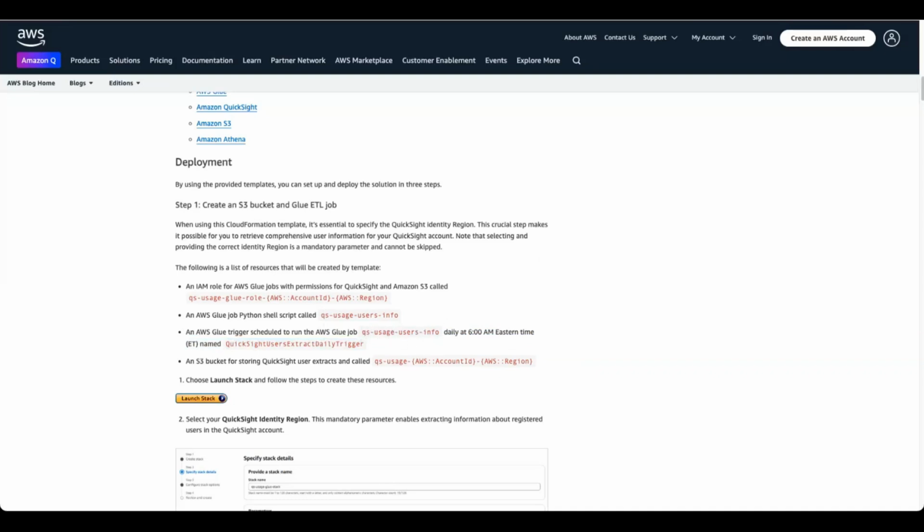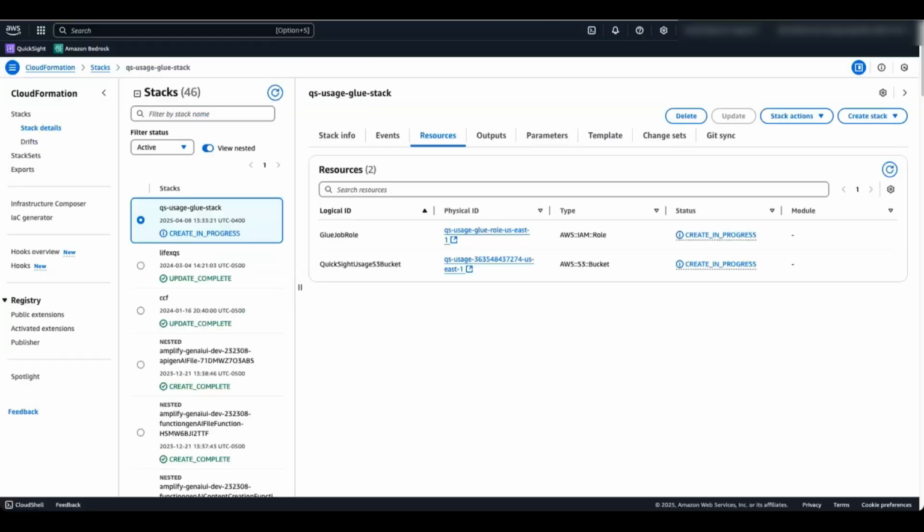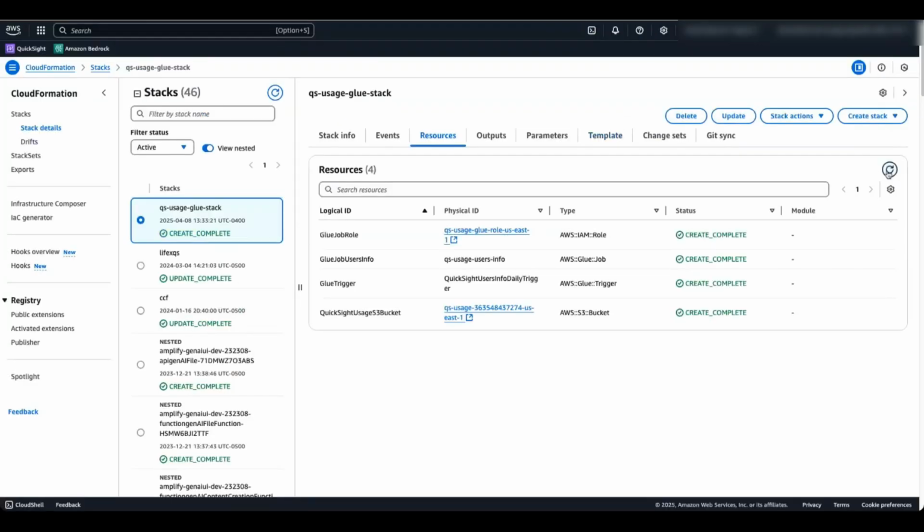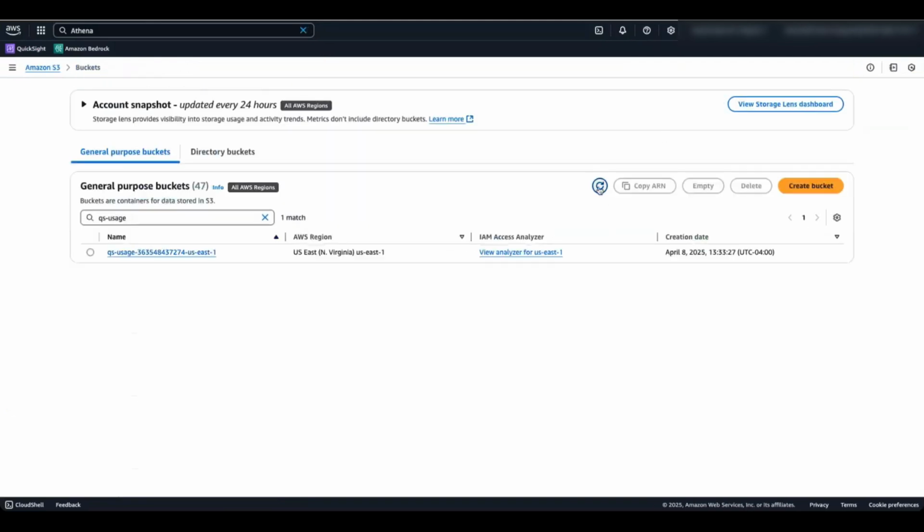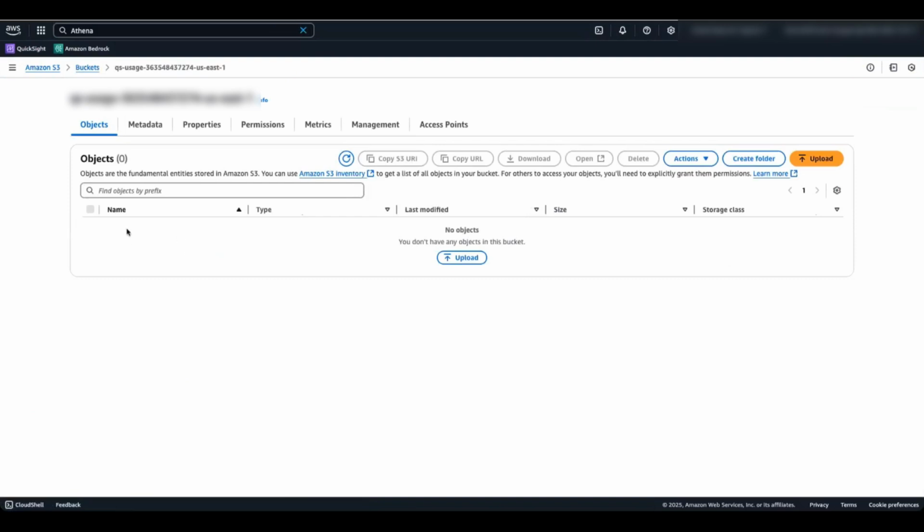So let's go to CloudFormation again. Yes, both these resources are created. Let's now go to the S3 bucket and refresh this. You see that the S3 bucket is created with the prefix of QS usage, followed by your account name and the region. Right now, this bucket is empty. There is no data present as of now. So in order for data to be present, we need to run that Glue job at least once.